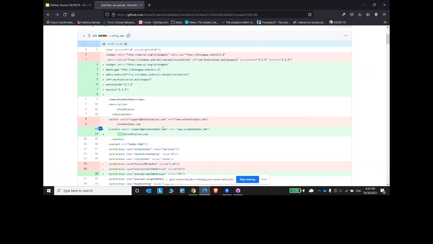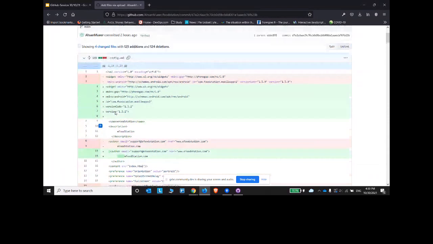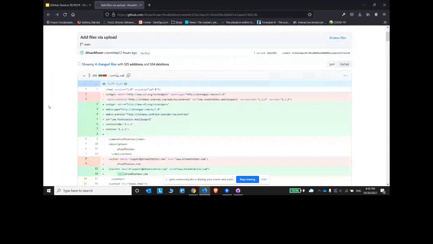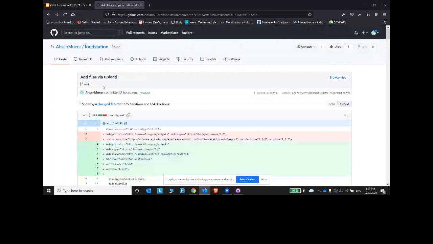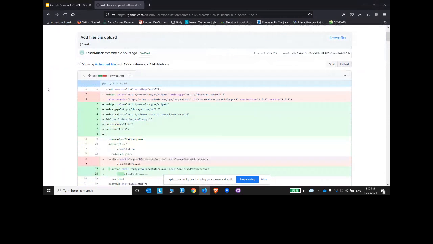So now in front of you there is a small demo that I want to share with you guys. For instance, there is a scenario. I have a repository in my GitHub, and this is a project like Food Station, and we have some code changes in this repository.